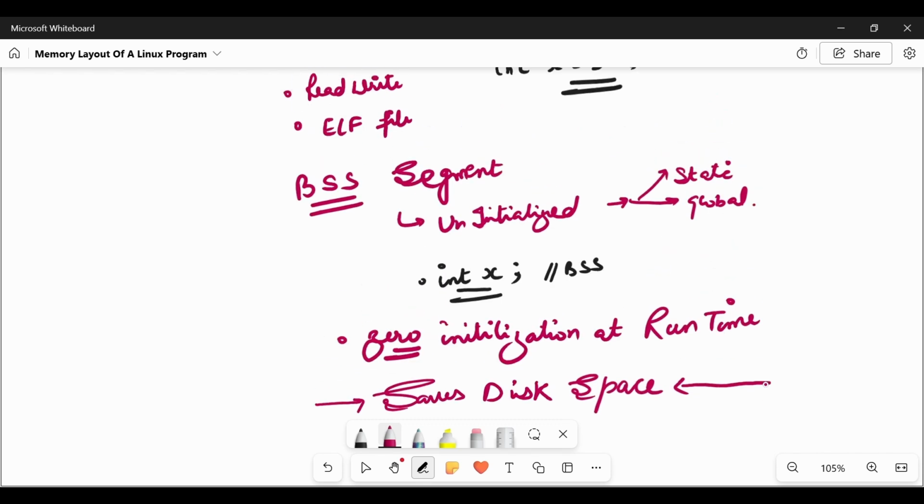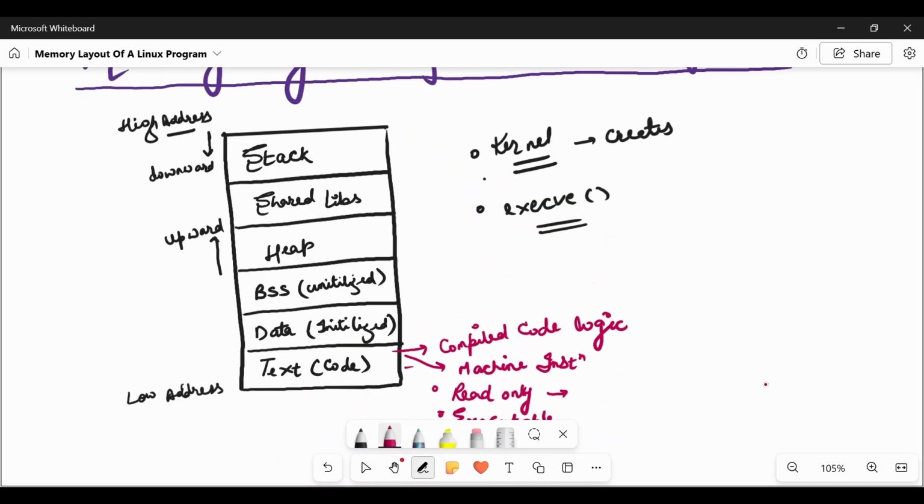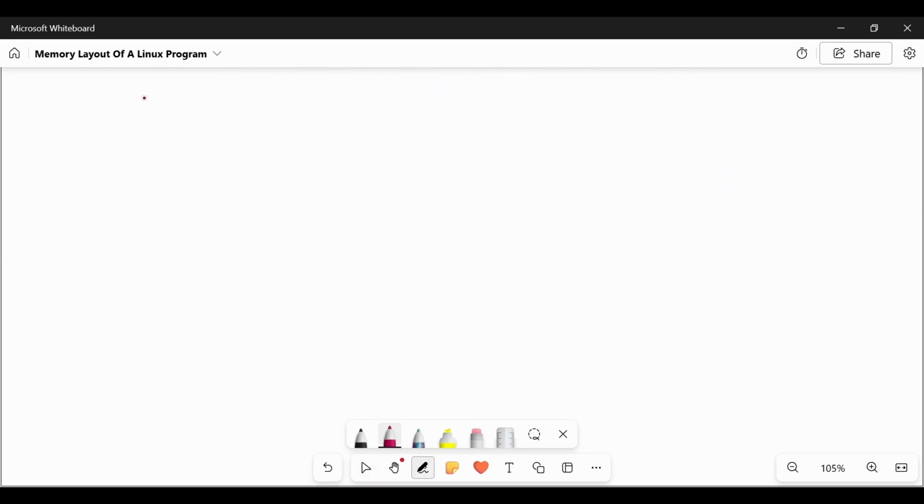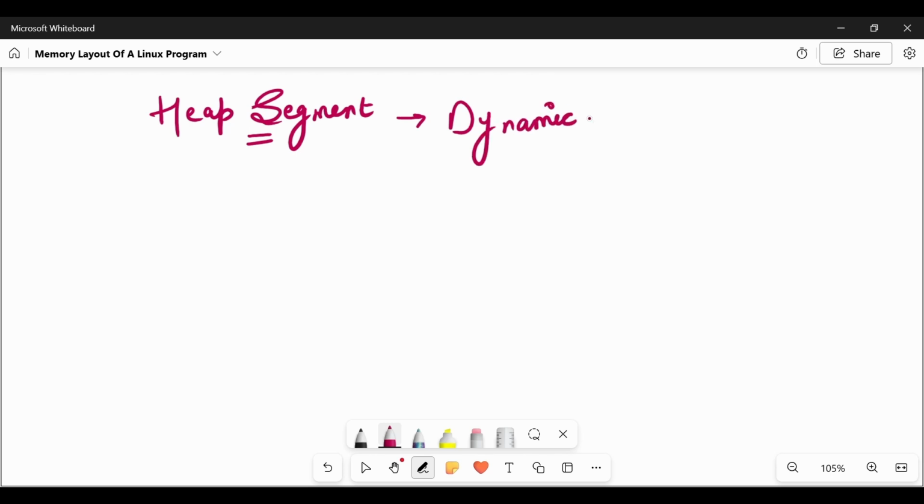Now comes the heap segment. This is a very important segment. Heap segment means, first of all, dynamic memory. We have two different types of memory: static memory and dynamic memory. Static memory is initialized at compile time, whereas dynamic memory is initialized at runtime.